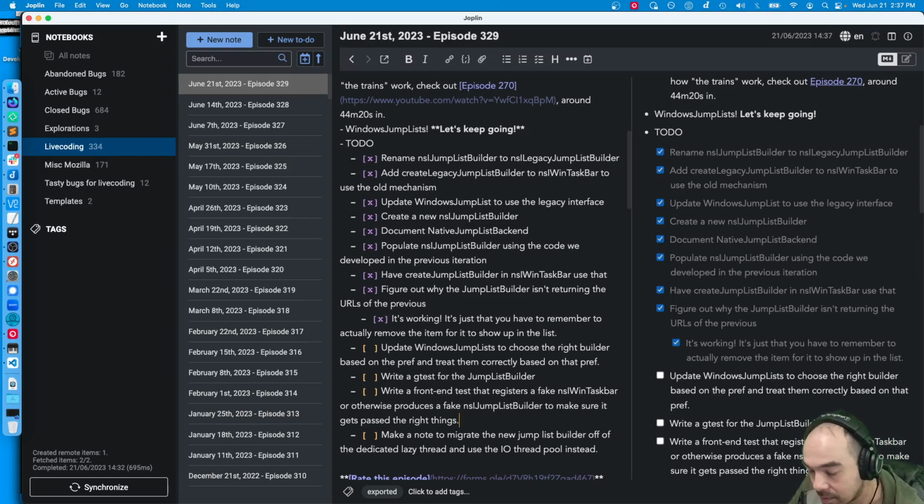Like, I don't think it's going to be possible for us to write a full integration test. We're going to have to test this in parts. We test the part that calls into the jump list builder and make sure it's passing the right stuff, and then we test the jump list builder itself to make sure that when it gets passed stuff, it processes and passes the right stuff to the ICustomDestinationList. And then I think that's as good as we're going to get.